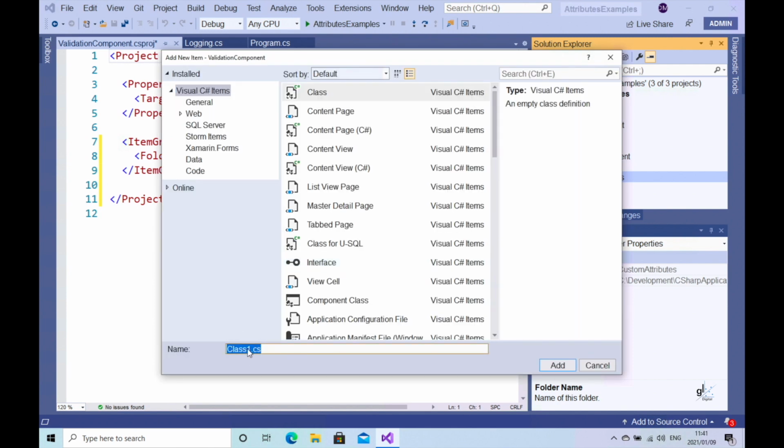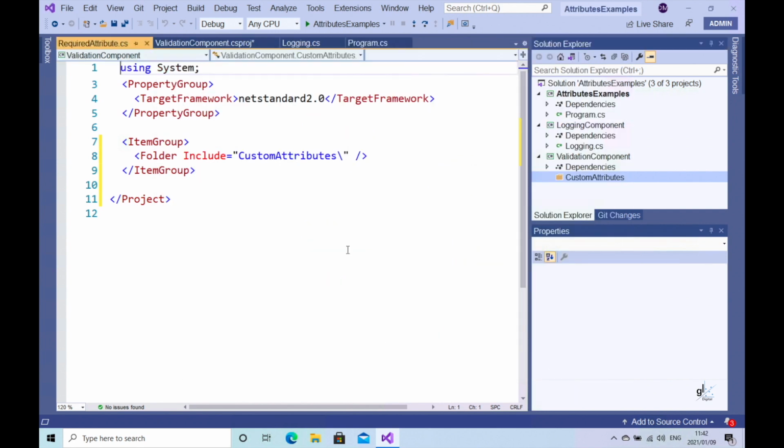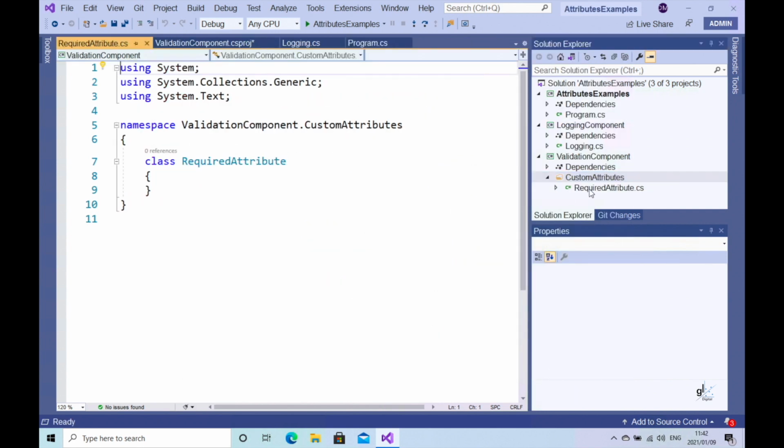Let's name this class Required Attribute. Note that we must include the attribute suffix in the class name of our custom attribute. However, when we declare our custom attribute, you'll see that in the declaration we can omit the attribute suffix from the attribute name. We are, however, allowed to include the attribute suffix in our attribute declaration, but functionally this is unnecessary. We'll demonstrate this a bit later.